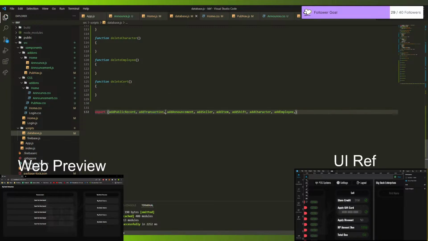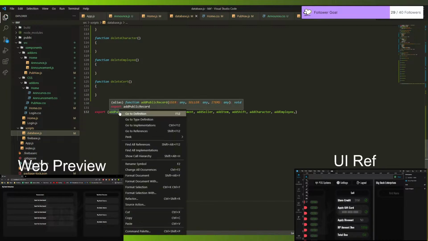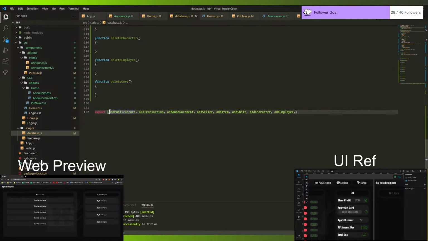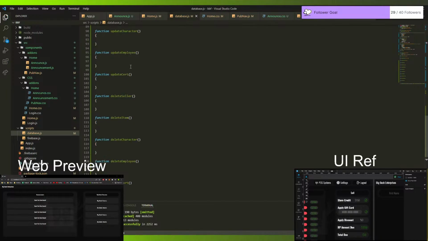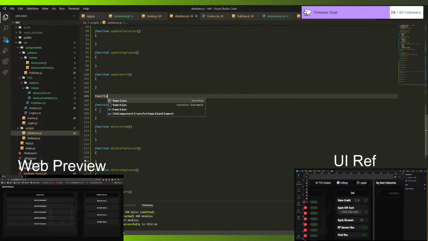I'm not gonna worry about updating or deleting those, especially public record. I feel like once it's a public record, it's a public record. Announcements. Probably should do at least a delete one. Maybe. Probably. By adding here just in case. We'll deal with it later.